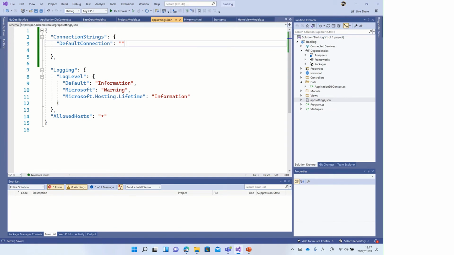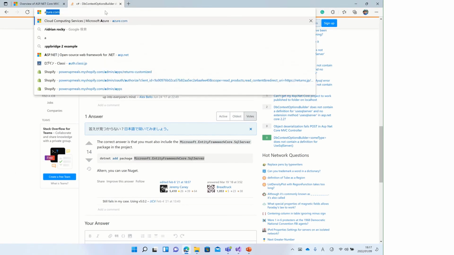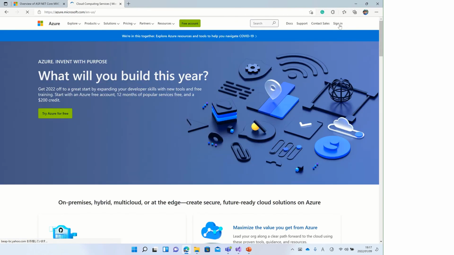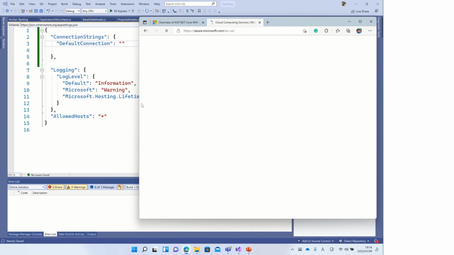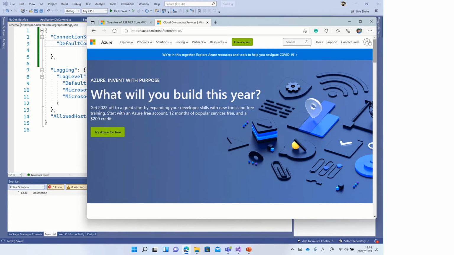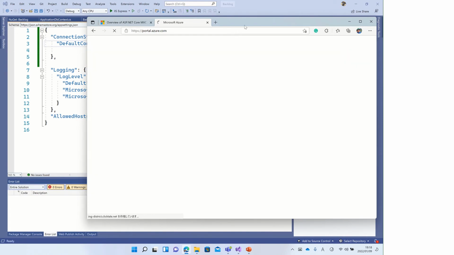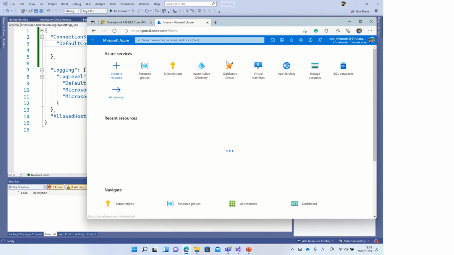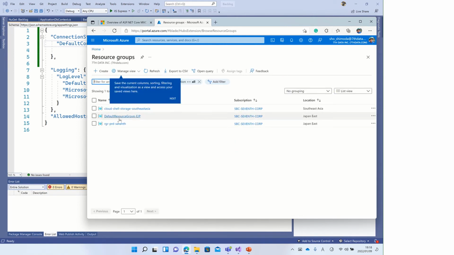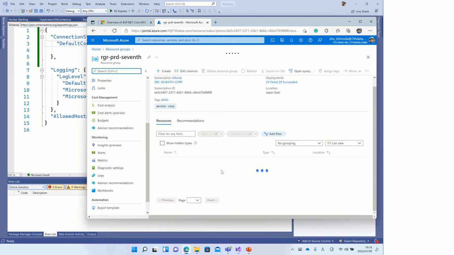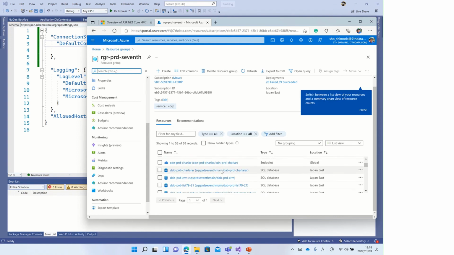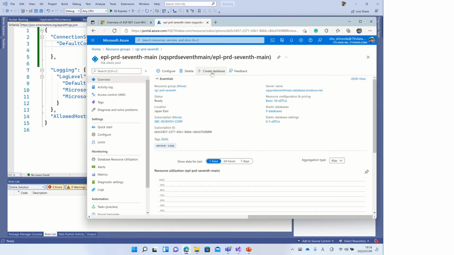Okay, so now I'm going to go to Azure. Azure.com, and sign in. And after I sign in, I'm going to make a new database and get the connection string from there. So what I need to do is go to the resource group, and let's just go here, and I have a set of databases already in here. Okay, so let's go to Elastic Pool and add a new database here.